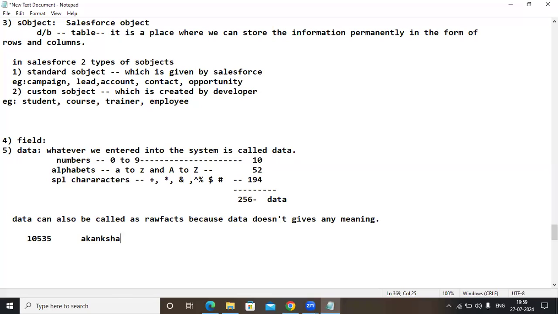What does Akanksha represent? The human name. Can I say that is a student name in the college? Yes, it could be. Employee name in the company? Customer name in the bank? Passenger name in the flight? It could be anything, but no one knows what exactly Akanksha represents, right? But it is a combination of different alphabets. All these alphabets are coming from these 52 characters. These 52 characters can be called as data.